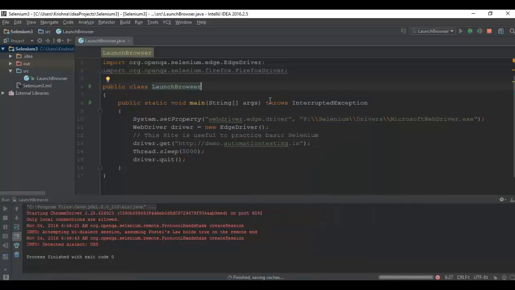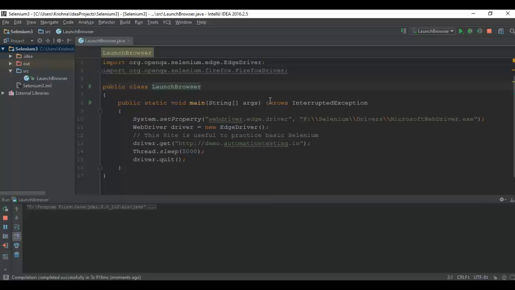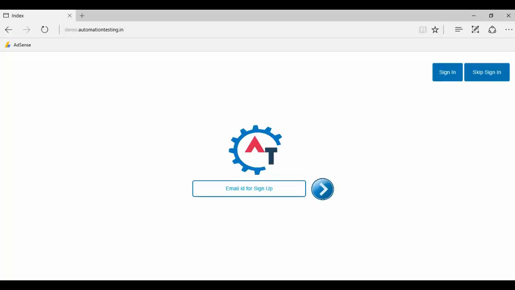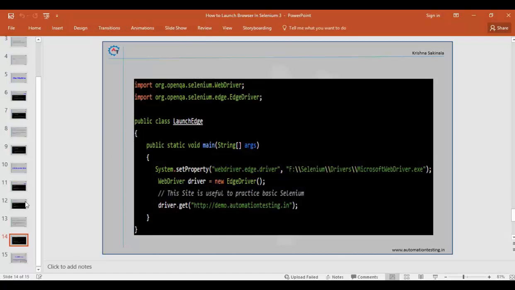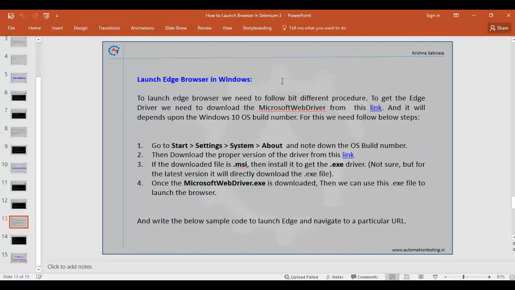Now it will open the Edge browser and navigate to demo.automationtesting.in. It opened and navigated to demo.automationtesting.in, and it will wait for 5 seconds as it is and close the browser. You see, that's all. For Edge you have a bit different procedure.